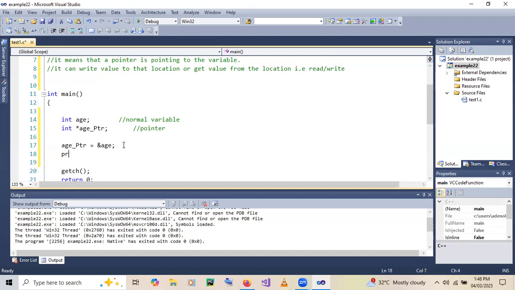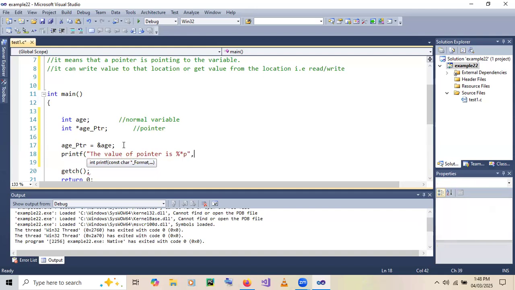So let's print out, printf, the value of the pointer is, I think it's asterisk p. I need to verify that.